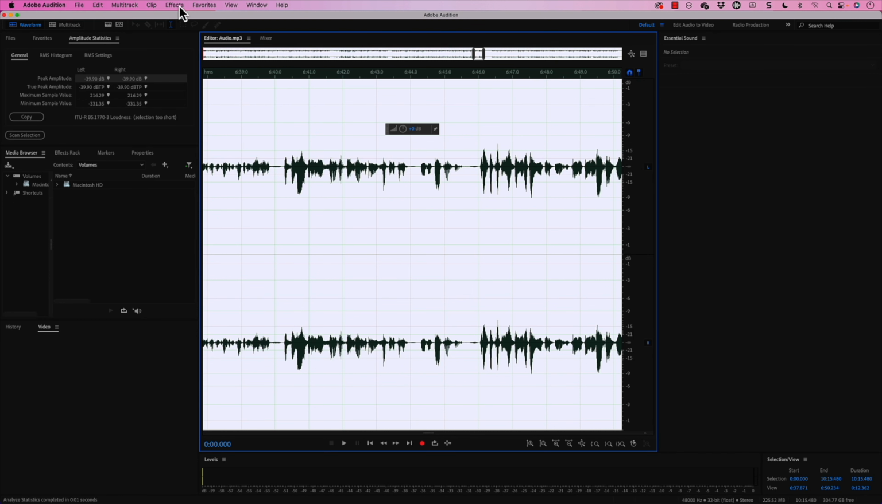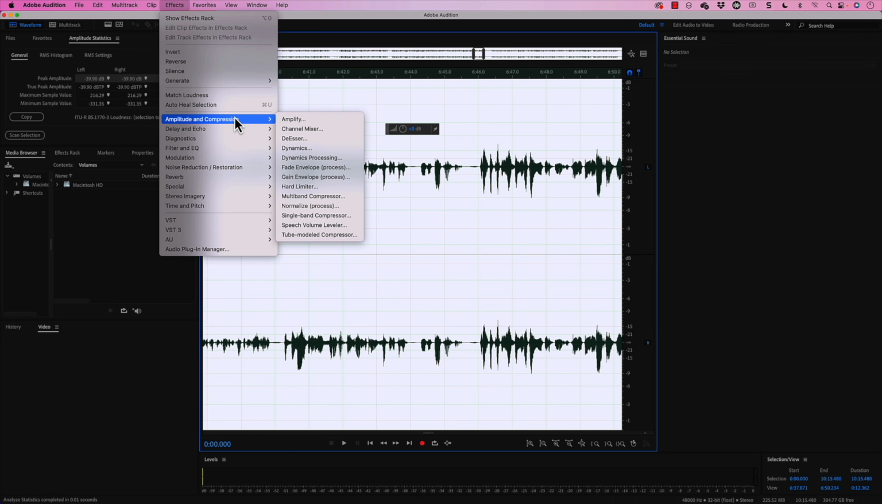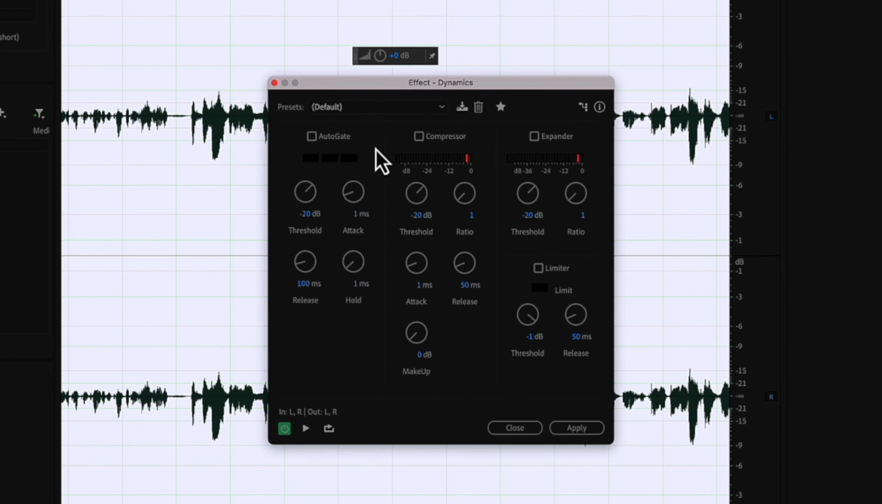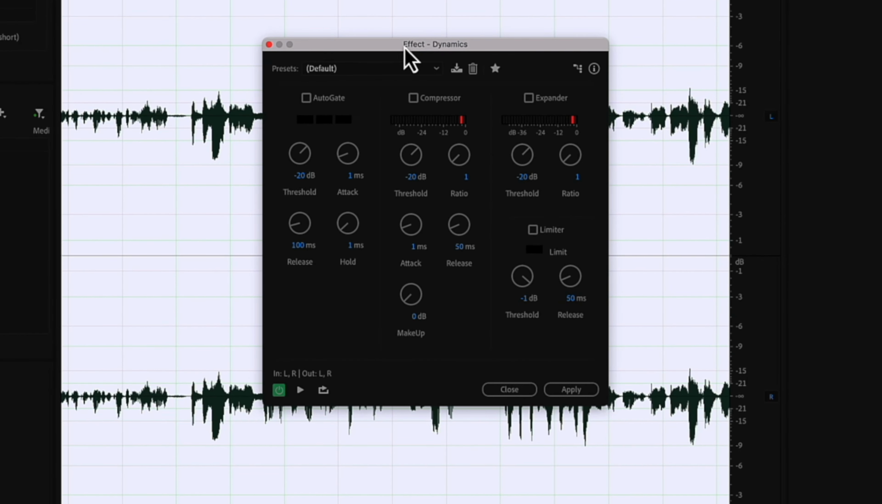And then I'm going to go into my effects and go to Amplitude and Compression, and then Dynamics. Now here allows me to adjust a couple different things. The first thing is the auto gate. Now the auto gate is designed to get rid of those breaths.